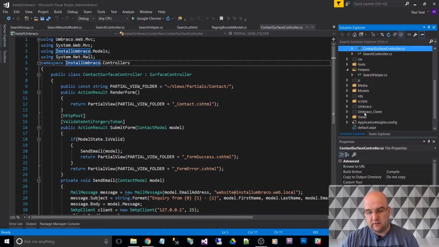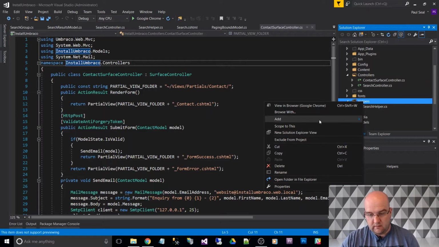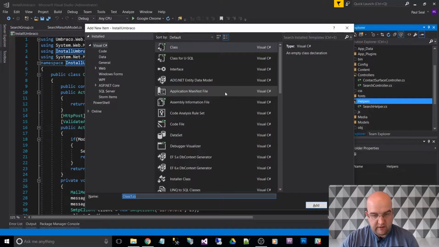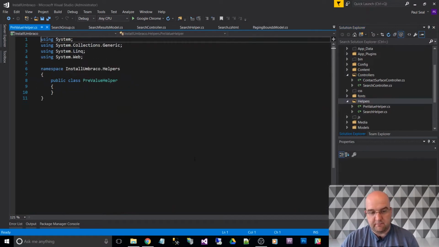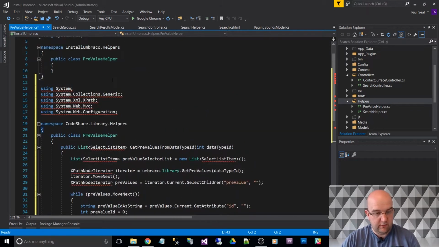So I'm going to go into helpers and create another helper class. So add class, and this one's going to be called PreValueHelper, because these are Umbraco pre-values. PreValueHelper.cs, enter that. And then what I want to do is just paste in the code that I copied, just lower down.